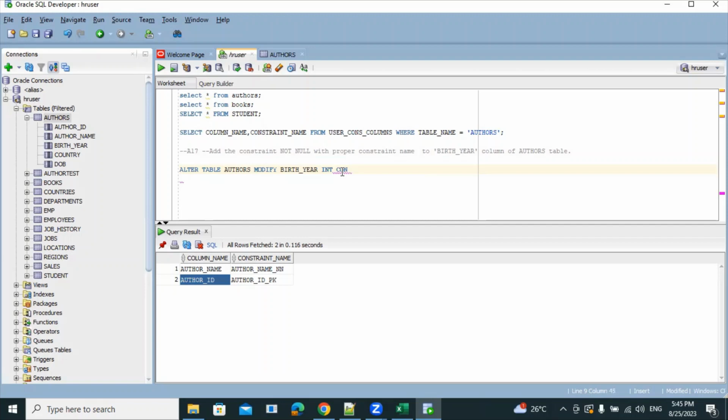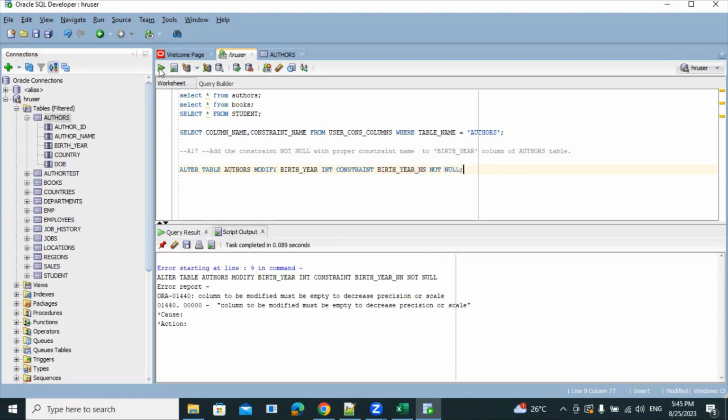And then you can write here the constraint name. Constraint name will be birth year NN, and I want to give the constraint as not null. Okay, so what I'm doing is altering table authors. I'm modifying the column whose column name is birth year and data type is int, and adding the constraint. This is the constraint name and this is the constraint not null. Okay, so I will run this query now. Column to be modified must be empty.